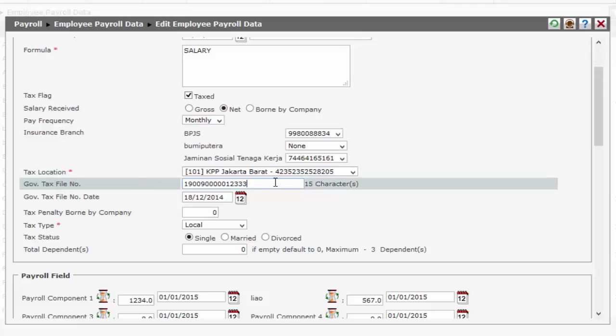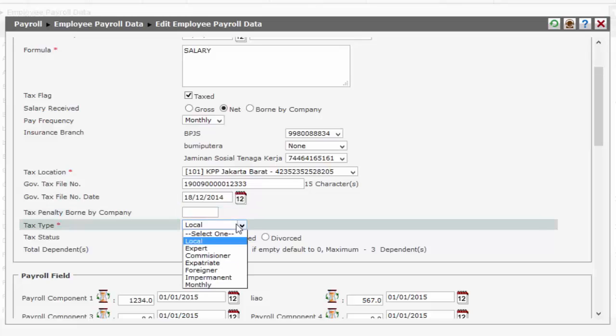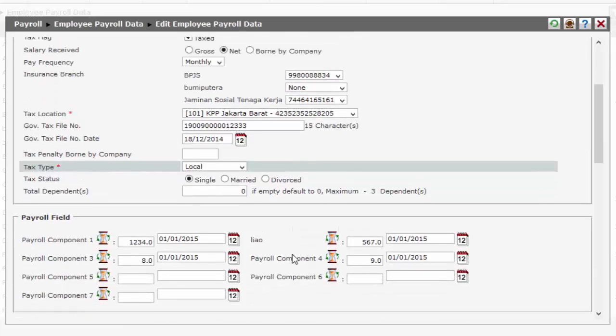Input the governor tax file number along with the date. Input the tax penalty borne by company. Choose the tax type. Determine the tax status, whether single, married, or divorced. Input the total of dependents. Here you will see the payroll components along with the value and effective date for each component.